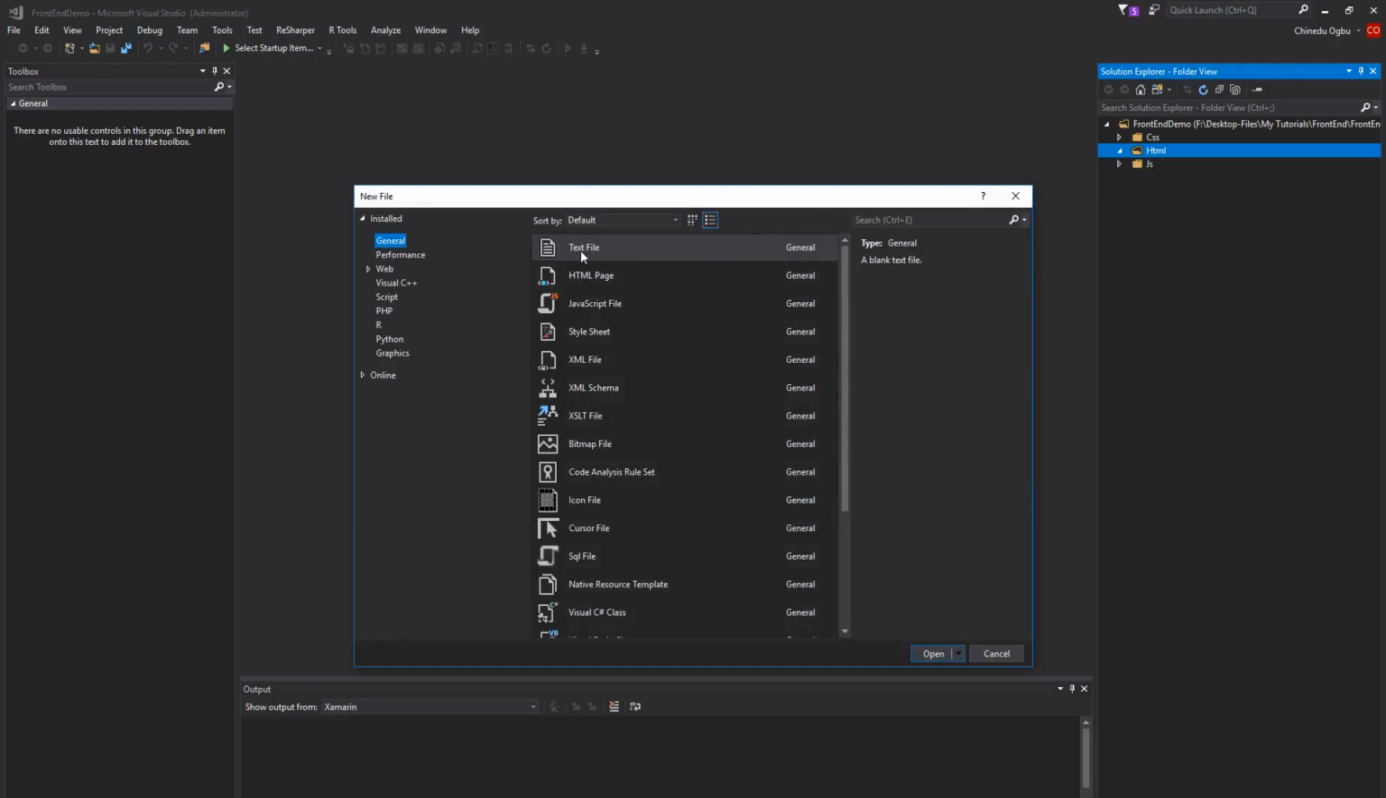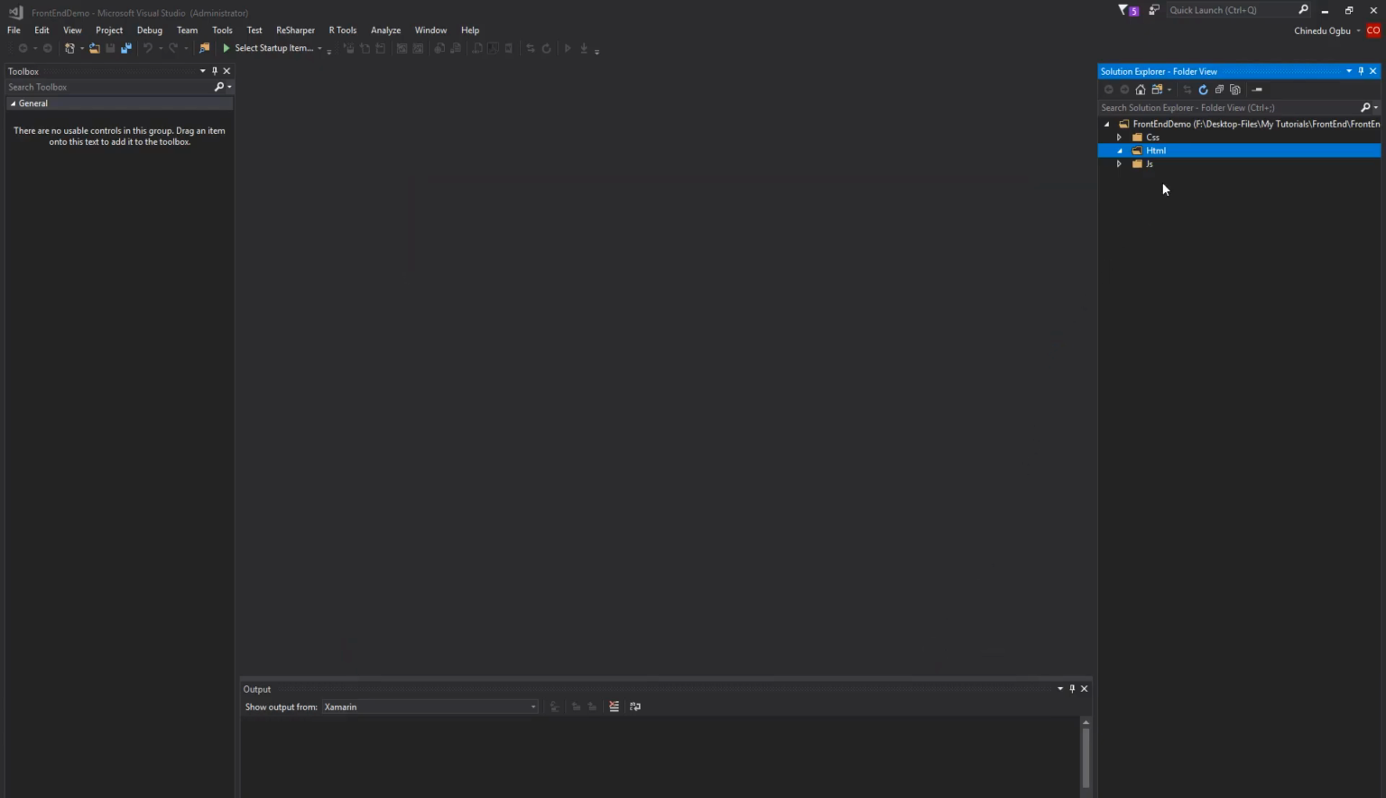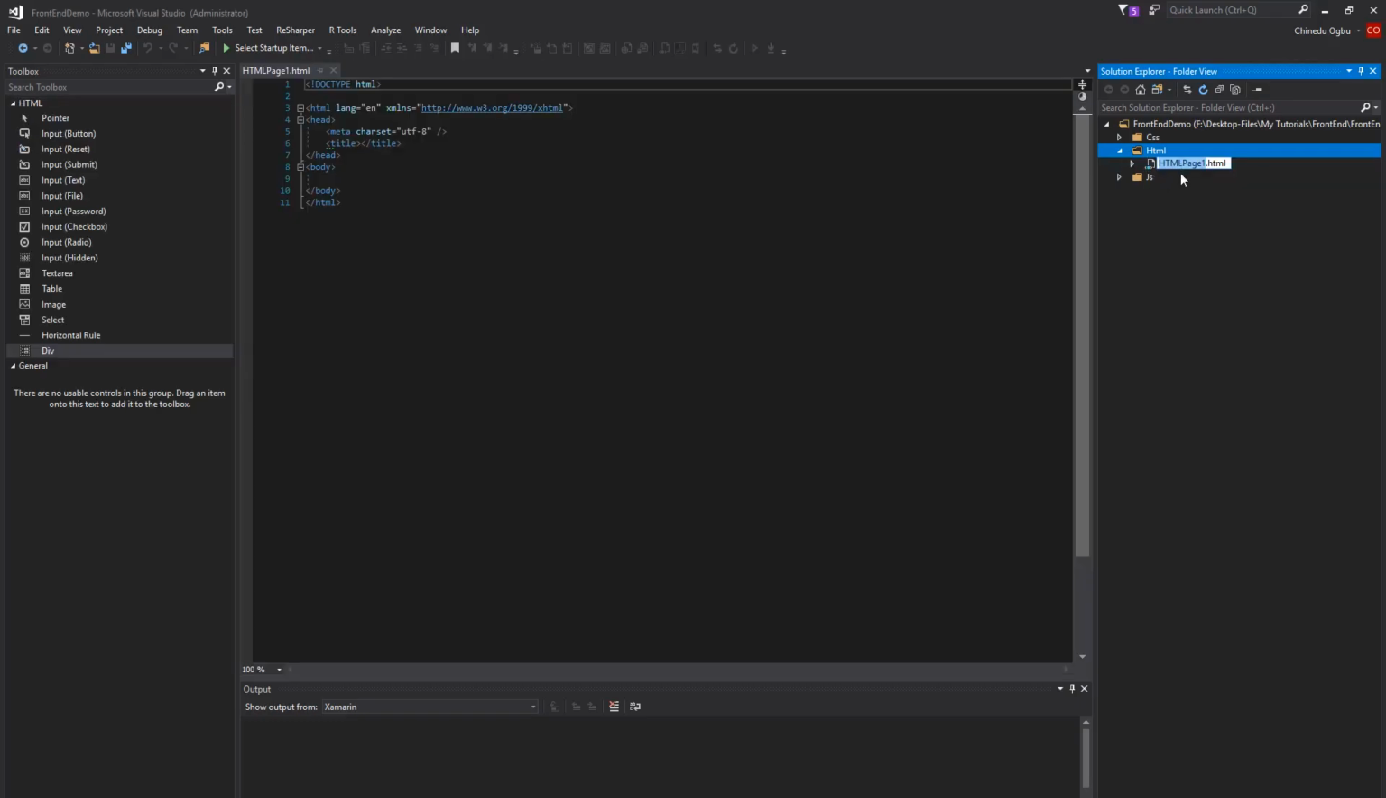Okay, let's just use this. Let's just go with it. Let's see what it's going to do for us. So I can now change the name of that page. I want the name of my HTML page to be front end demo. So this is the name of my HTML page, front end demo.